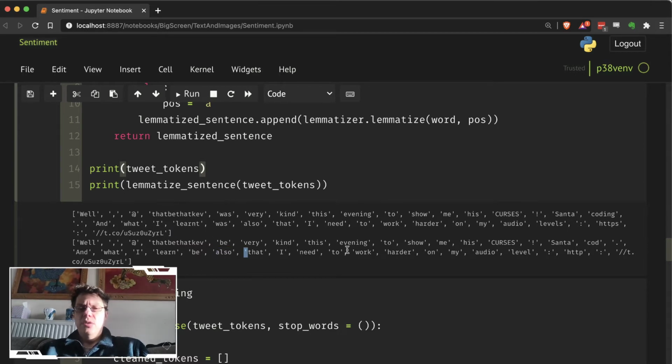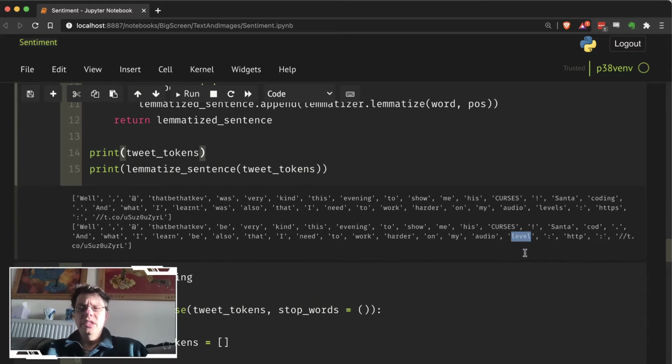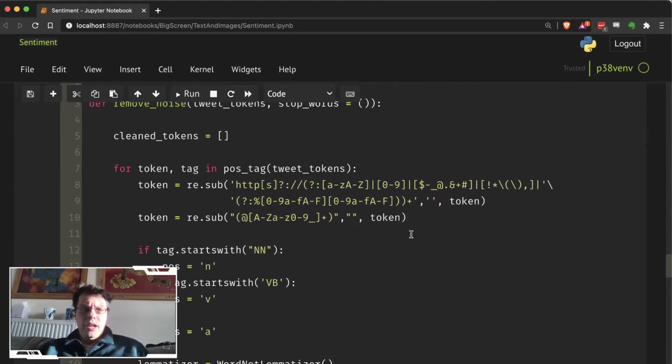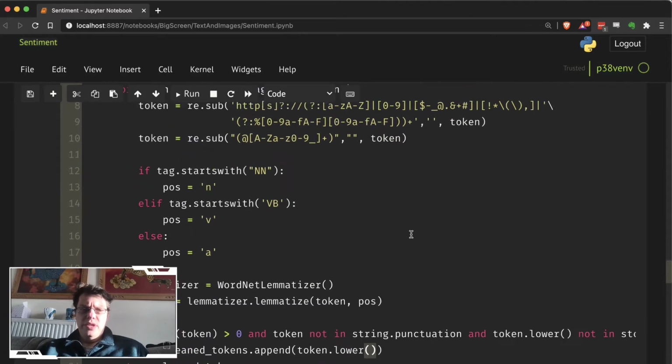Also, I need to work harder on my audio level. It's removed the pluralization. So anything that's plural, it's changed to singular to help understand what the meaning of the word is. Now it knows it was plural and it knows what the root word is. So it helps you establish what the root word is. It also means you can then change sentences to future or past by running it through this NLTK. So I now want that sentence to be in future tense. Really quite cool.